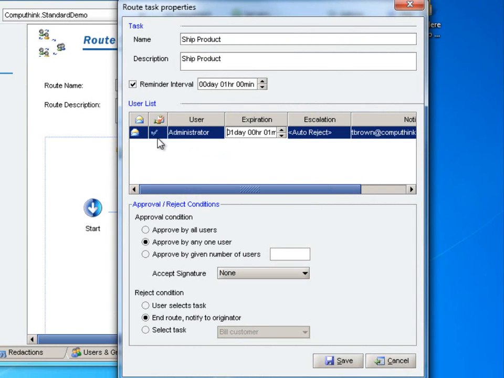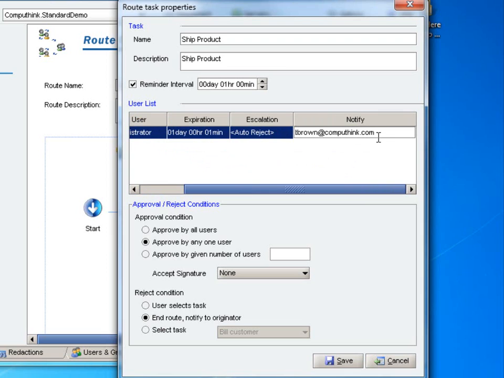What you do is under the expiration, you set a period of time in which you want the event to expire, and at expiration, it will notify the specified individual and perform the specified task, in the case of an auto-reject or an auto-accept, that is. Outside of that, the task will be forwarded to the other individual specified under escalation. We've also broken down the reminder interval to include days, hours, and minutes.